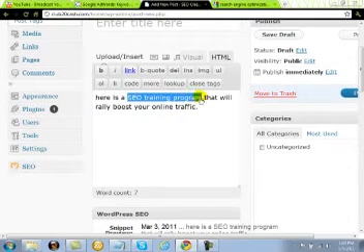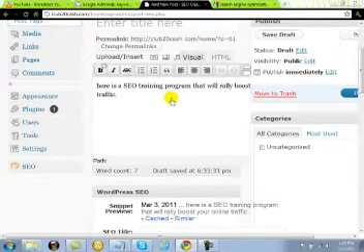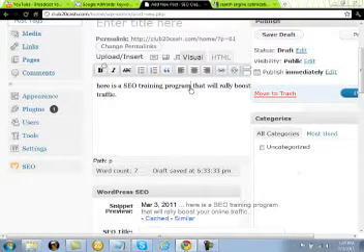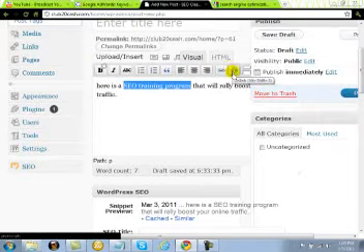Whatever part is the keyword you're trying to optimize on, which would be SEO training program, all you're going to do is switch over to visual. I don't know why it's on HTML. All you're going to do is highlight SEO training program, because that's the keyword that you want to optimize to send people back to your website. Then you're just going to click on this little link button right here. It's a picture of an actual link. Click this.